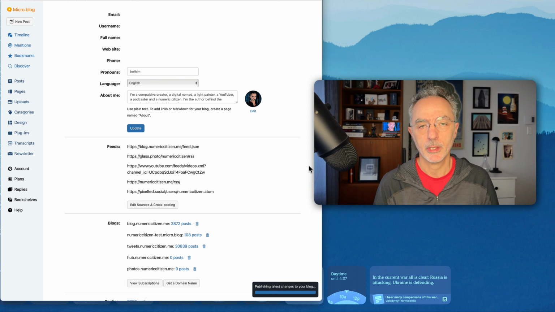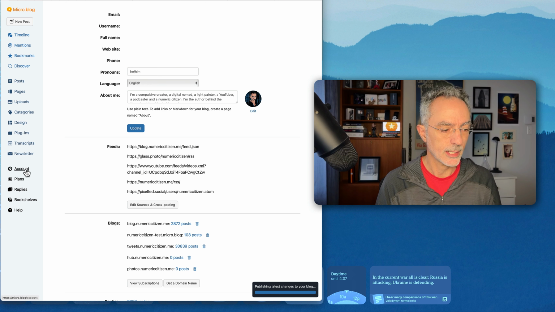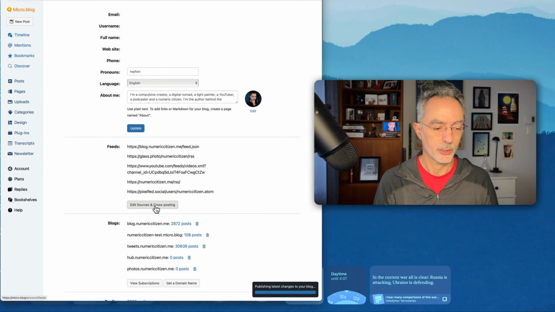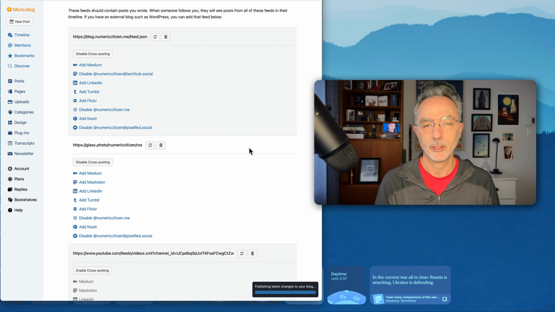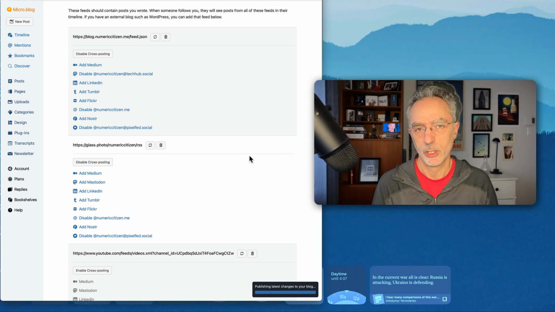Next up is Fediverse editing, which means that if you do post something on Micro.blog and you have enabled cross-posting to Mastodon, then if you change your original post, the cross-posted content to the Mastodon instance will also get updated. And for that to work, obviously you have to enable cross-posting. So if you go in the account section here, and then you go on the edit sources and cross-posting, you'll see that for my website, I did have enabled the cross-posting to my techhub.social Mastodon account. So again, if I do change the source, it will also update the destination.